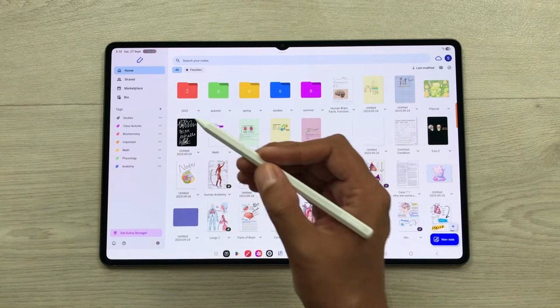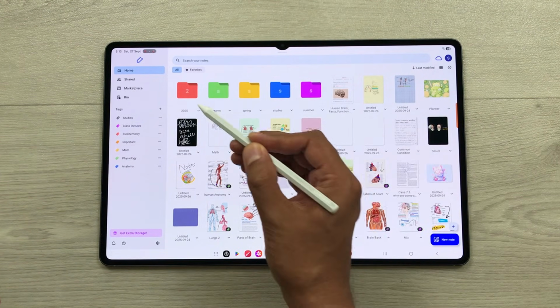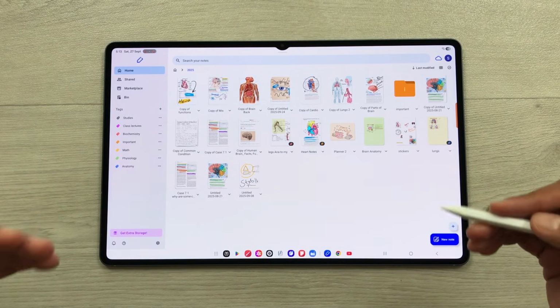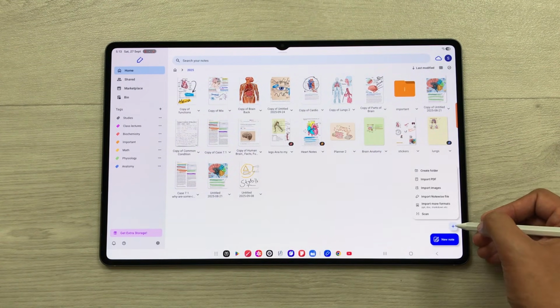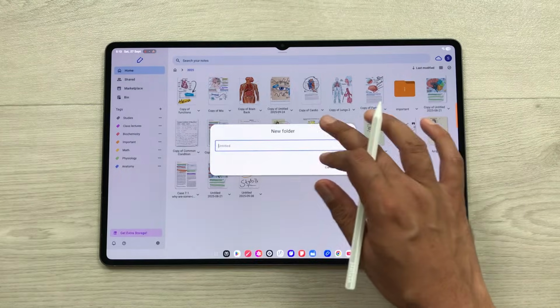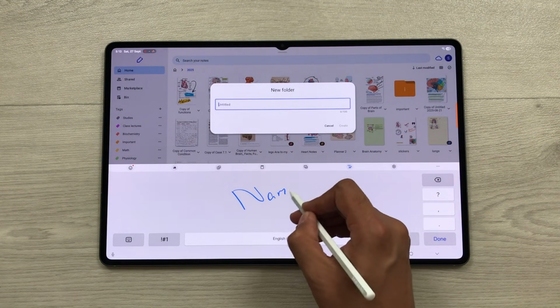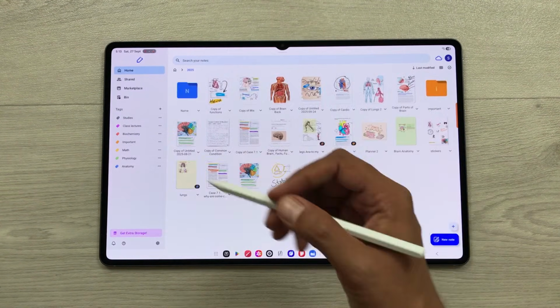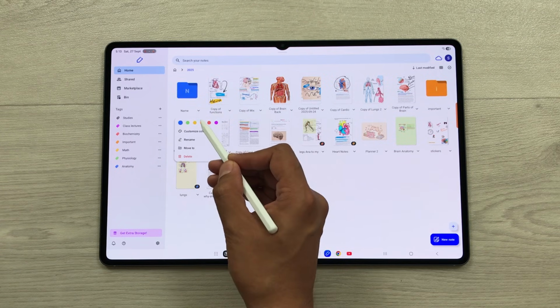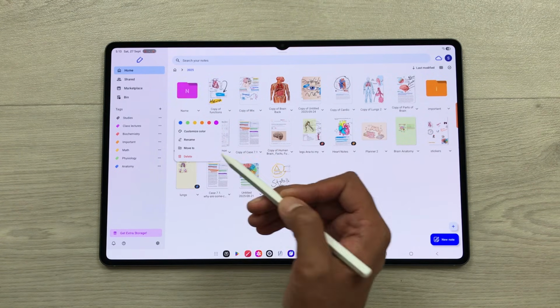You can also categorize your notes according to folders and subfolders. So how to create these folders? You have to select this plus icon, and here we have this create folder option. You can give it any name, and then you have to select this create option. So a new folder has been created. You can also change the color for this folder as well.